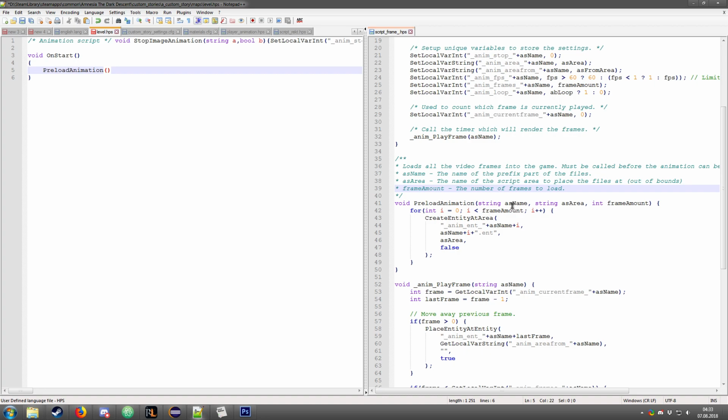So preload animation, 3 parameters. First off, the string parameter, which is the animation, in my case it's just rect. Second is the area that you want to preload it at, so area preload in my case. And then the amount of frames, 200. So it's as easy as that, really. And that will load all the frames. Basically, this has to be done at least once so that the animation can play. It's just optimization, basically, to make it run better.